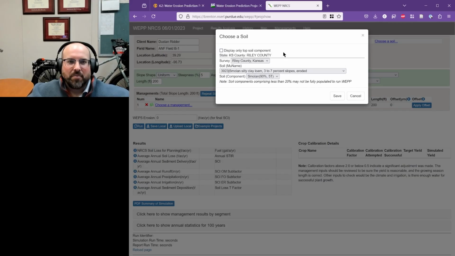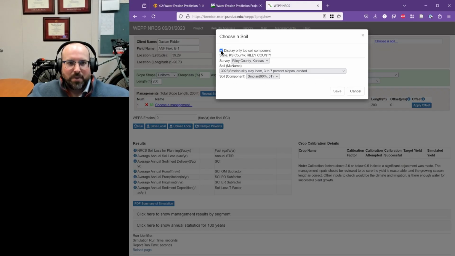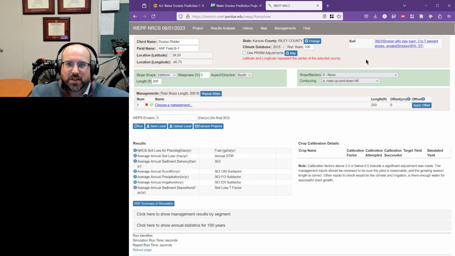But they try to make this version of WEPP a little bit dummy-proof so that you don't accidentally mess with some of the knobs and get some weird results. So you could probably just leave this checked and go with the default soil series component within that mapping unit. Okay, so everything looks good here, so I'm going to go ahead and click Save. And now we have our soil set for the model.